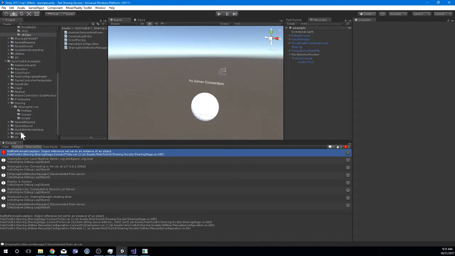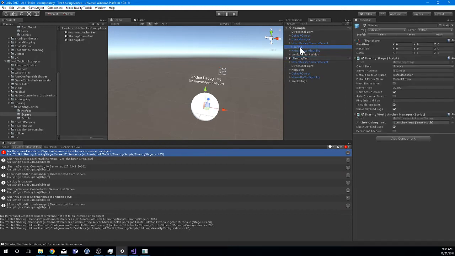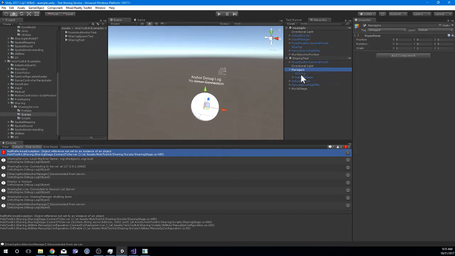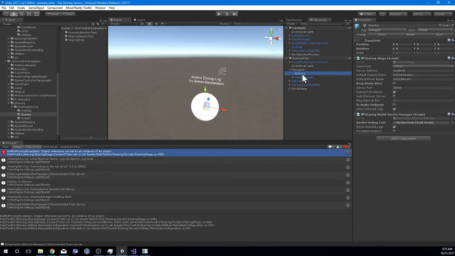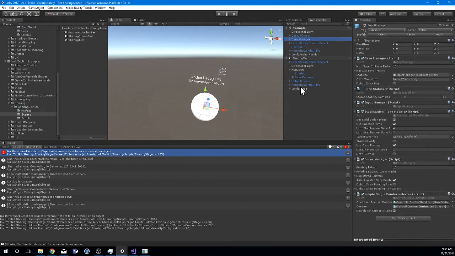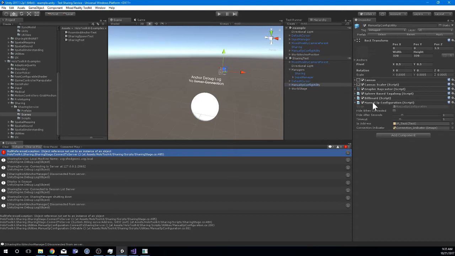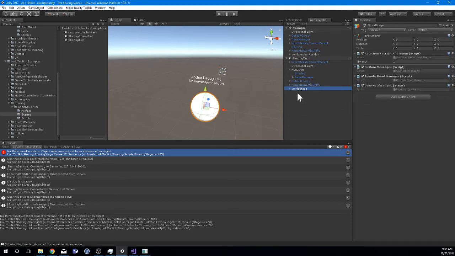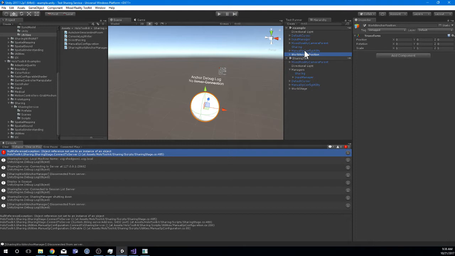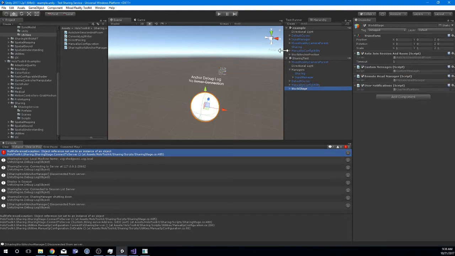Strange. I wonder what's different from this other scene. Let's see. So, got some managers. We got our input manager, and we got our sharing. Same here. We got the same guy. You know what we don't have? This auto join session and room. That's exactly what it is. And that's on our world stage. So I think that's actually what was causing it.